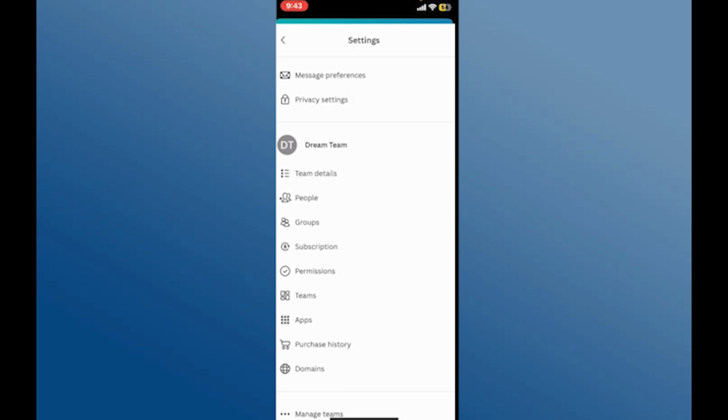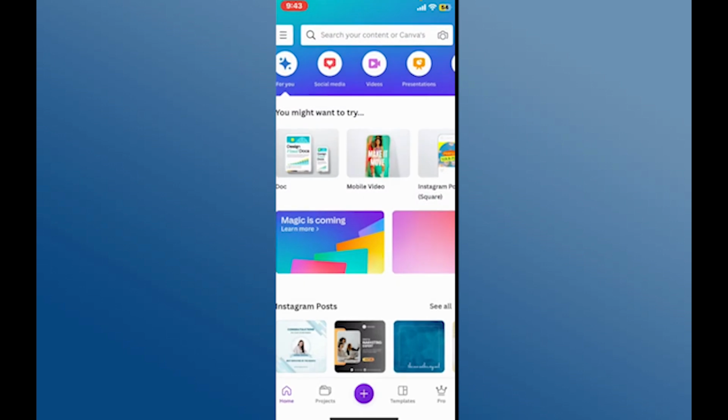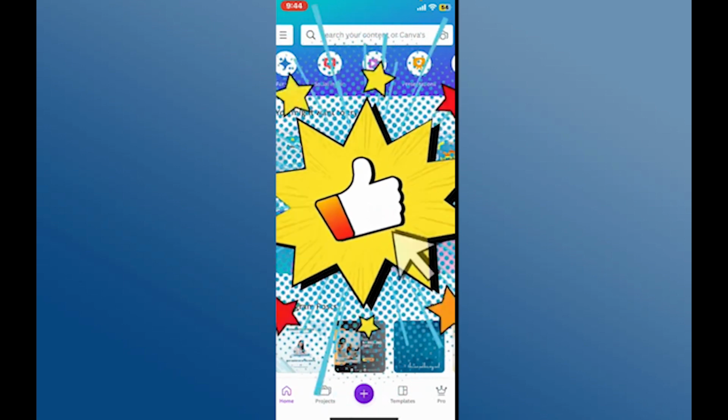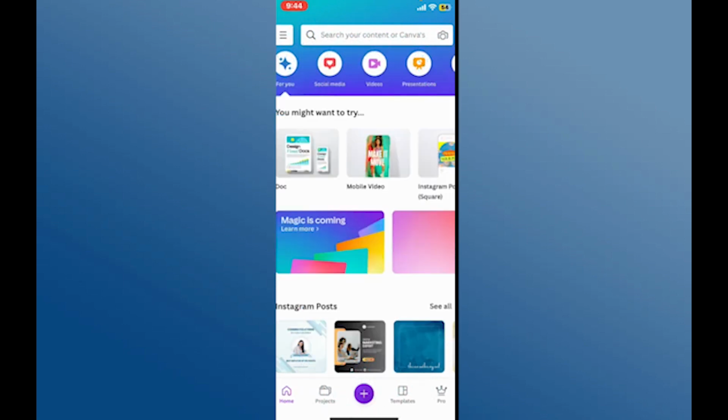Now, once the team members have accepted the invitation, you can collaborate on a design project together, edit, create, and share designs with your team. So that is how it can be easily done.